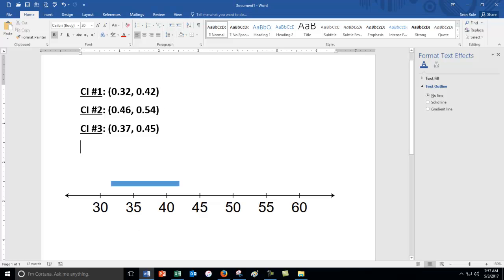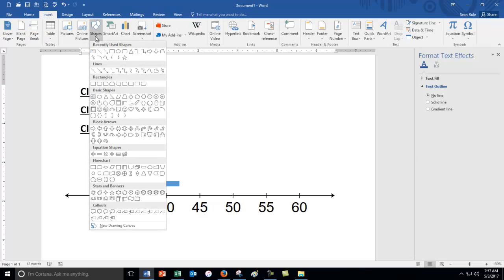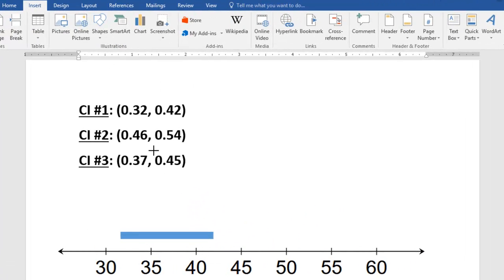So now to do the other ones, exactly the same thing. We're going to insert a line. Okay, 46 to 54% is going to be, say, here. That's 47 and a half. Let's put it right about here. This is the ghetto part. Better software for statistics would actually draw them for you, but you know what? This is free. To 54, which is going to come out to here.